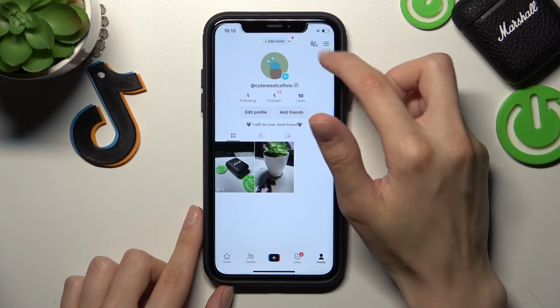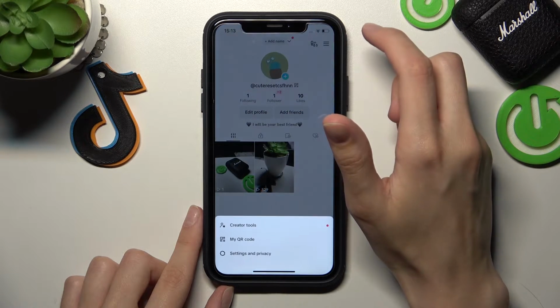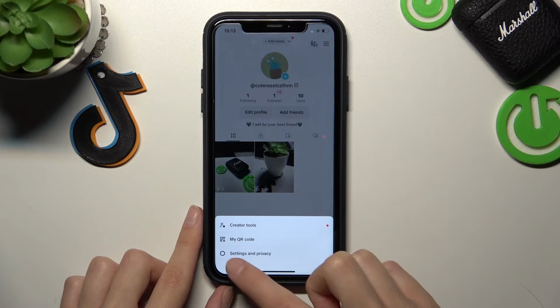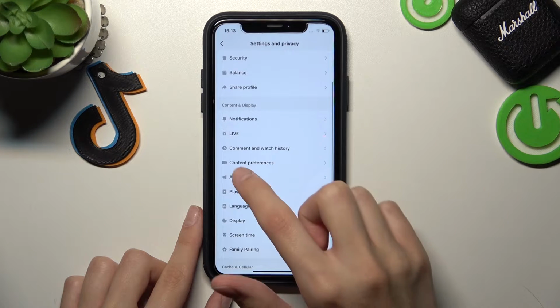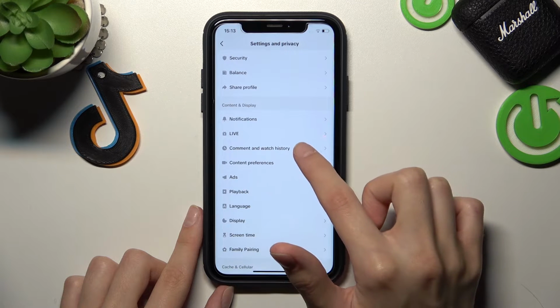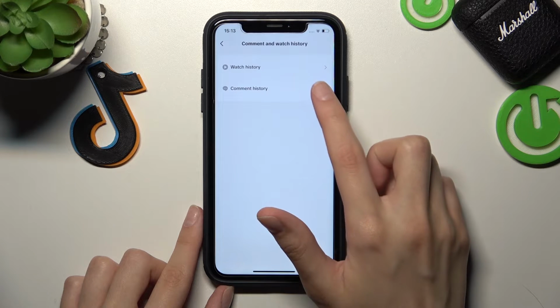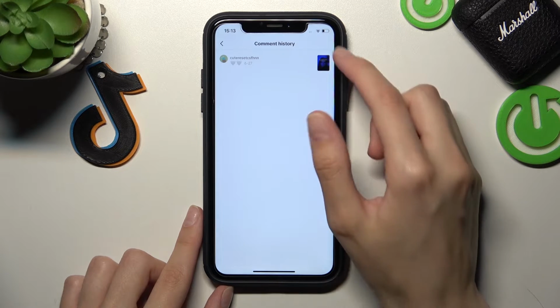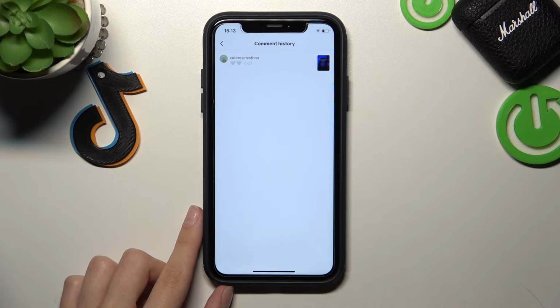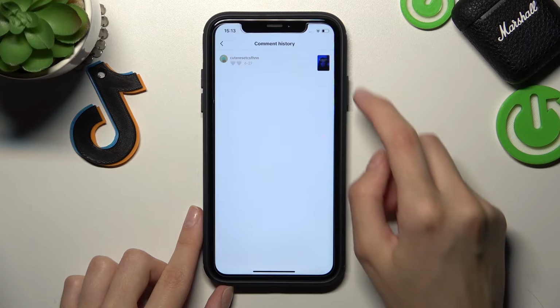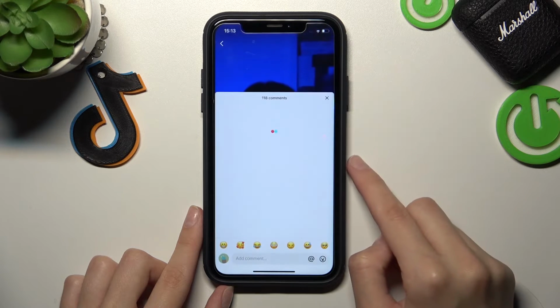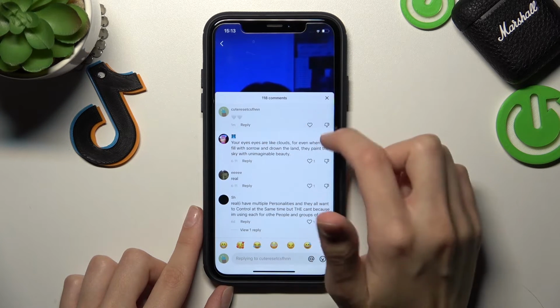To get access to it, you need to tap on the three lines at the top icon and click on settings and privacy. Later we need to go to this comment and watch history option and click on the second one. So guys, here we have the list of all your edits and uploaded comments. After clicking on it, you will check your comments.